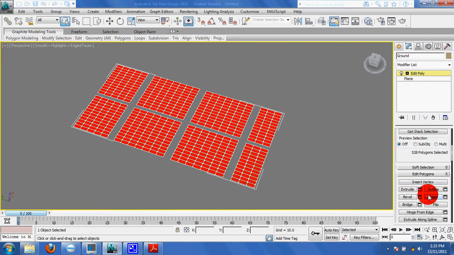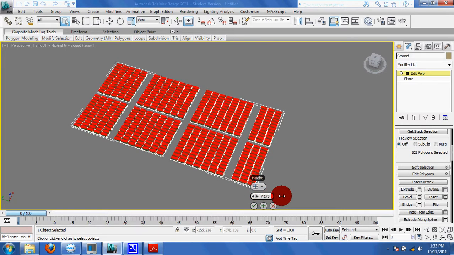Boom. Okay. Now we're going to give it an extrude. We've got to have that again. Make sure it's done by polygons. And now we're going to jack this baby up.